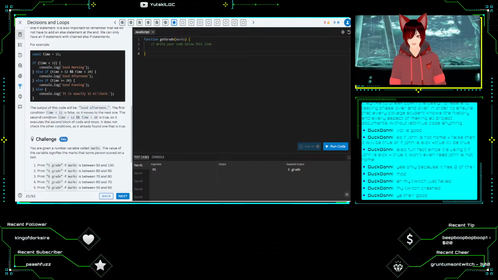The output of this code will be good afternoon. The first condition, time is less than 12, is false, so it moves to the next one. The second condition, time is greater than 12 and time is less than 20, is true, so it executes the second block of code and stops. It does not check the other conditions, as it already found one that is true.